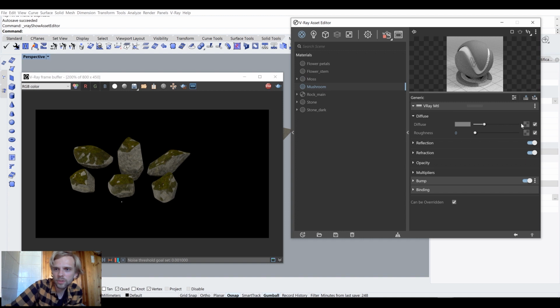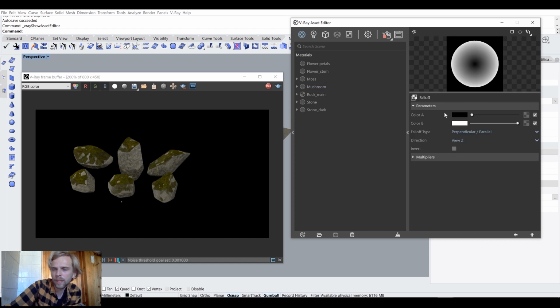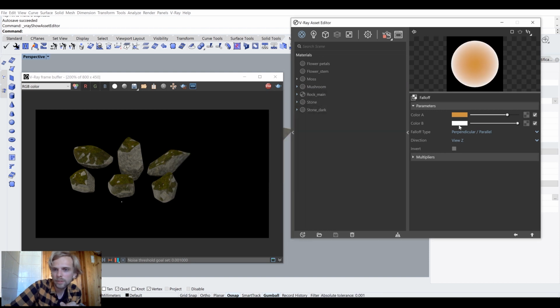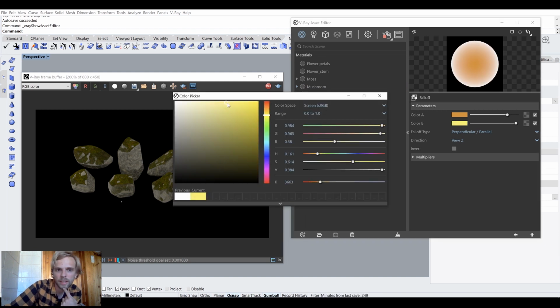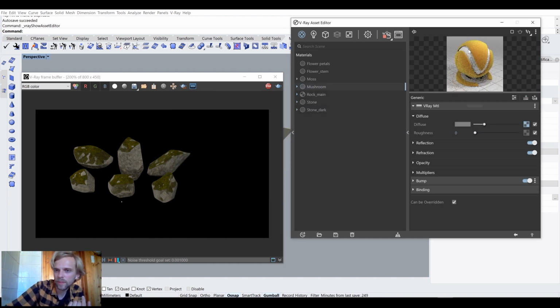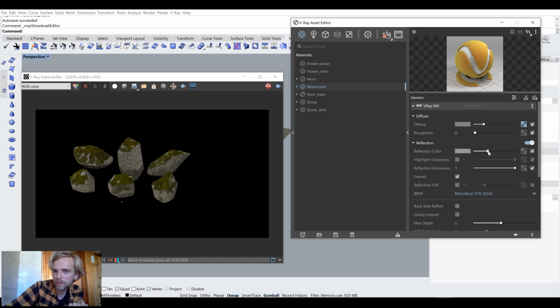So for the mushroom, I will just use a falloff map. As we're looking directly into the mushroom, it's going to be orange. As we're looking to the side of the mushroom, it's going to get this kind of citrusy, yellowish glow, right? Maybe a little bit darker, or actually no, I want it to kind of pop. So something like that. Also, that material will be a little bit reflective and have a reflection glossiness of 0.9, so it will look kind of wet, maybe 0.8.